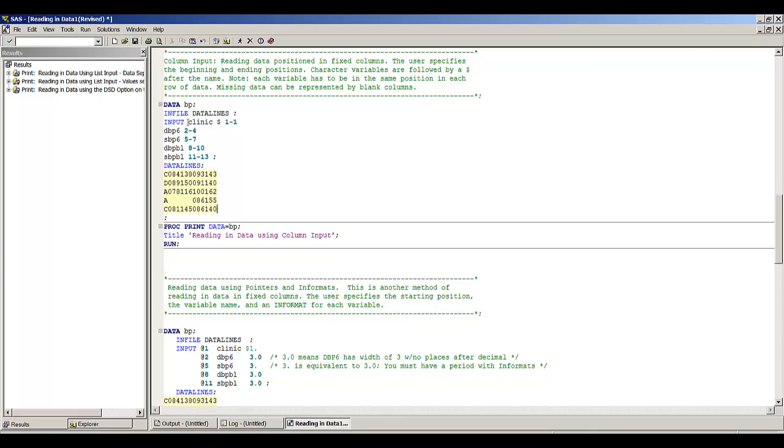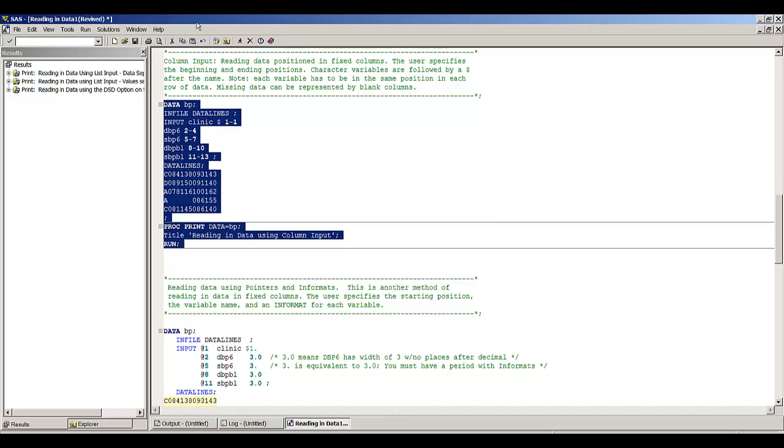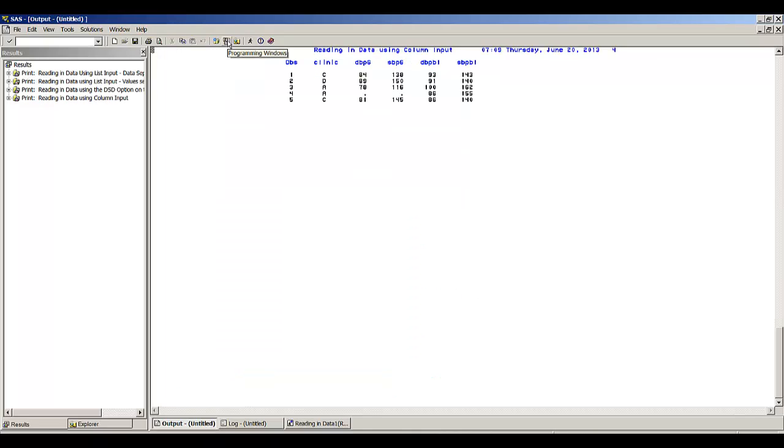So here, for example, we're reading in the variable clinic, which is a character, and it's in column 1. Diastolic blood pressure at 6 months is in columns 2 to 4. Systolic blood pressure at 6 months is read from columns 5 through 7. So we're using 3 positions for systolic blood pressure, and so forth. So again, let's highlight this code and run it. And again, we come out with the exact same printout of our data as we have in our previous examples. The only difference is that the data is now structured such that we have to use column input to bring it into SAS.